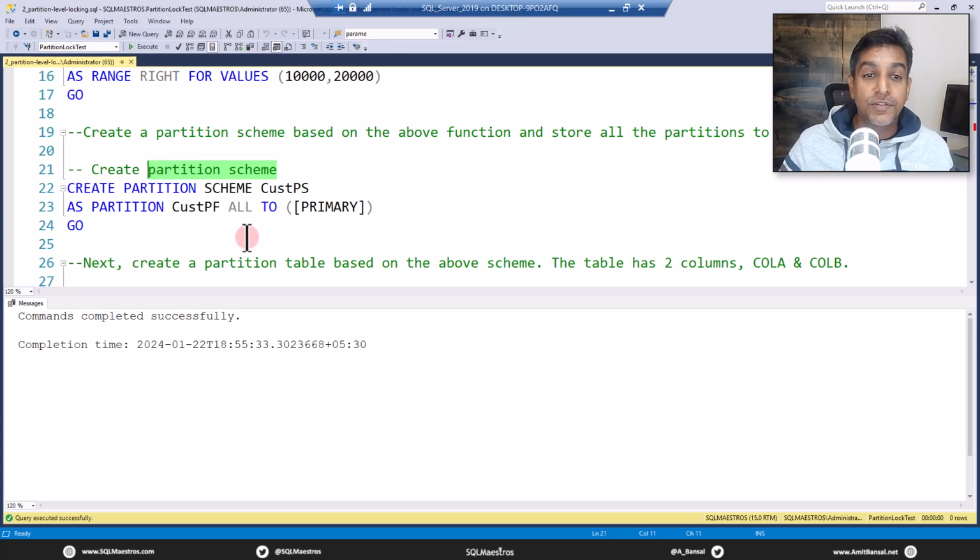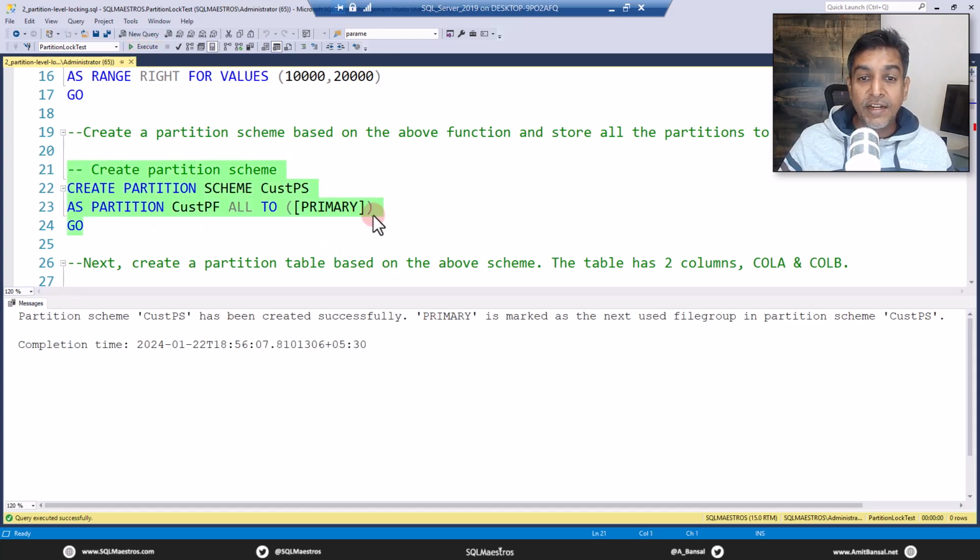Now you have to create a partition scheme, which means you have to tell SQL Server where you want to store the data. So we create a scheme. That's the syntax, create partition scheme, the name of the scheme, and as partition cust.pf. So you have to link the scheme with the function. Here we are linking that this scheme is working for this function, and we say put all the partitions to the primary file group. This is the place where you can distribute the data, multiple partitions, to different file groups. Okay, let's do that. We create the scheme.